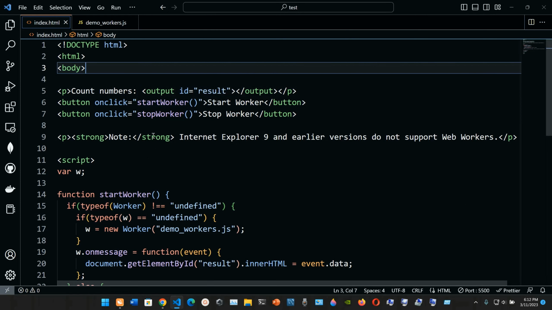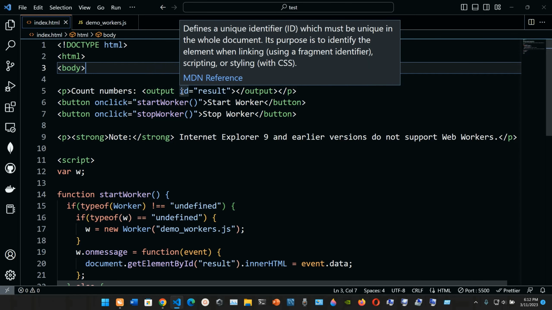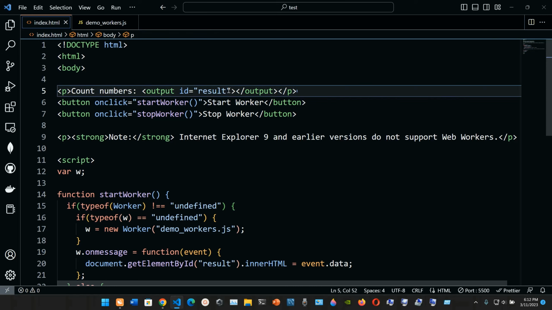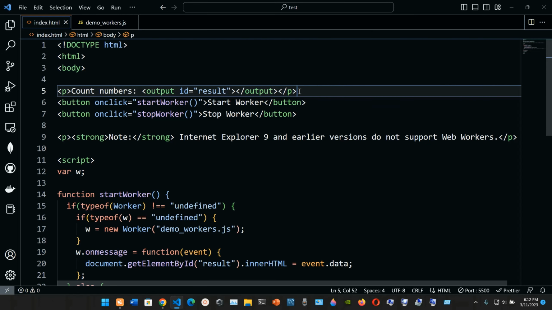Okay, so inside of the paragraph we're gonna have the output element with the ID attribute result. And again, the output element represents the result of a calculation performed by the application or the result of a user action. And the ID attribute is going to be result. So keep that in mind, this ID attribute, because we are going to be using it a lot, the result ID. So we're going to end the output tag and close the paragraph tag.